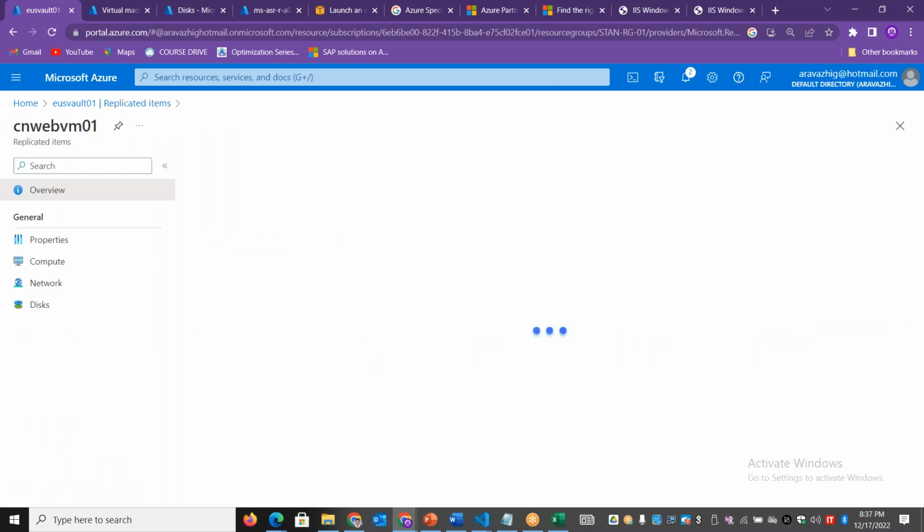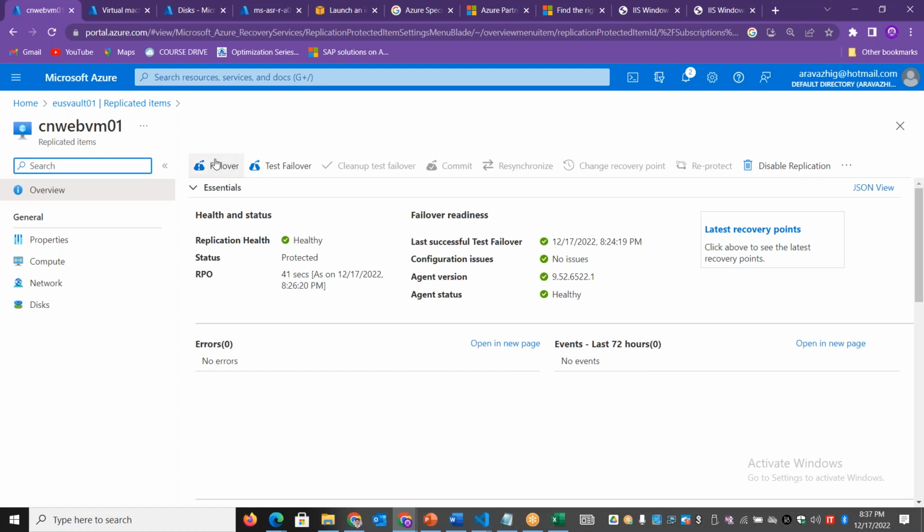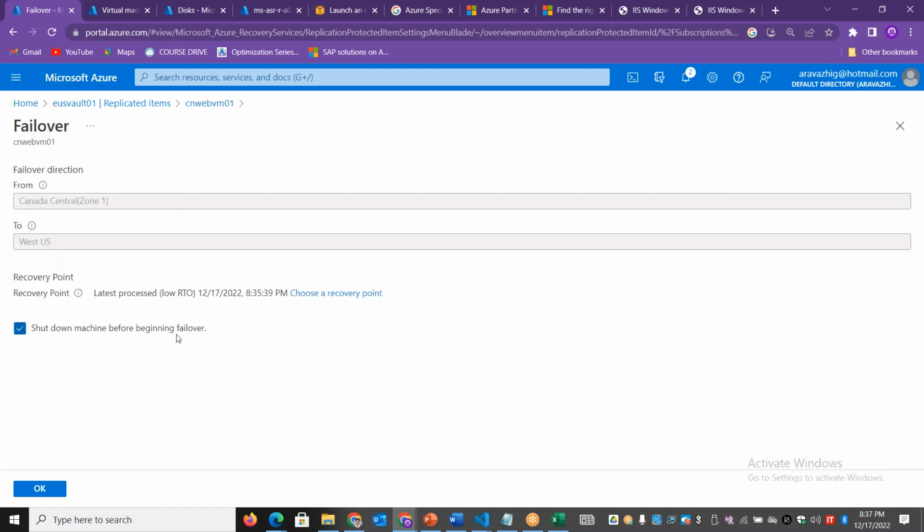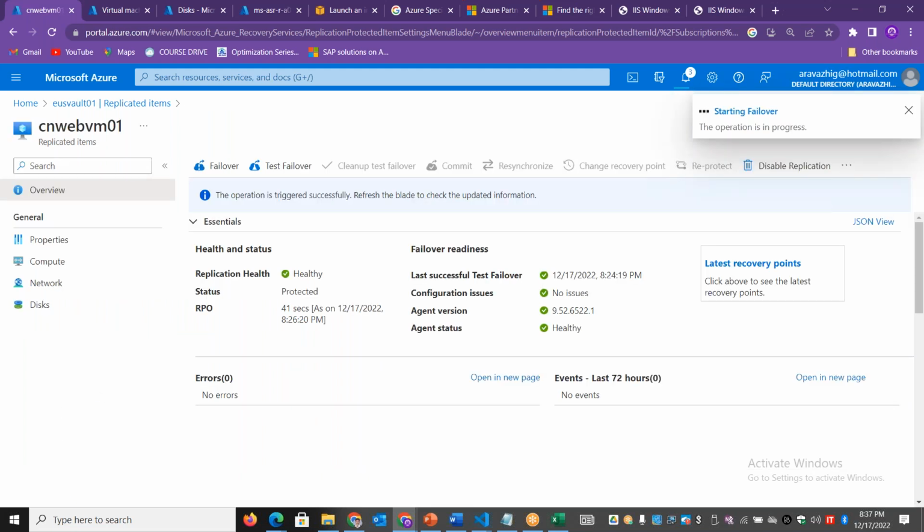This time, I'm not going to do the test failover. I'm going to do the actual failover. If you click on the actual failover, it will shut down the source machine. If you don't want that, you can just uncheck this option so that the Canada Central VM will still be up and running. You can also shut down the VM, I can just shut that down. Now it is failing over from Canada to West US.